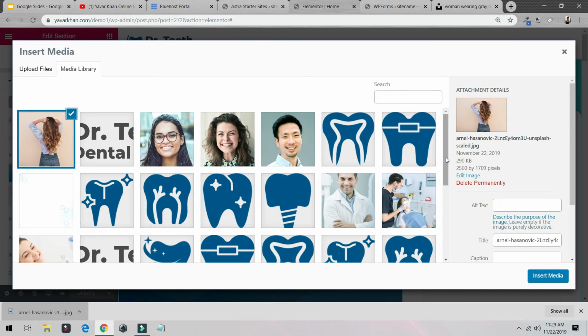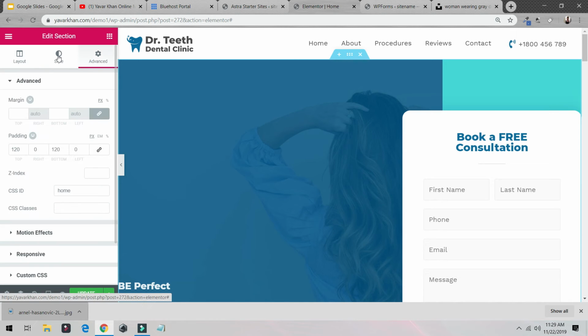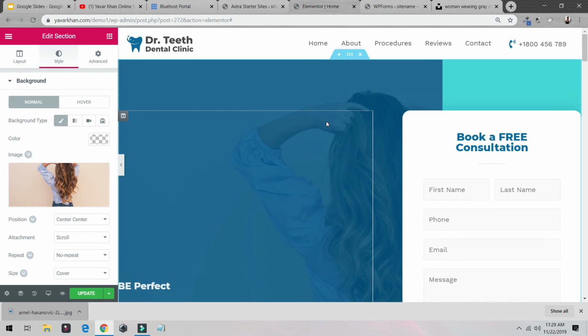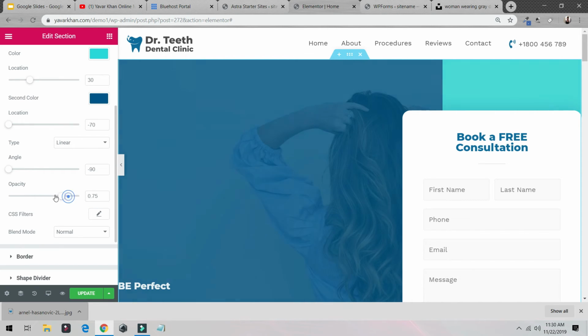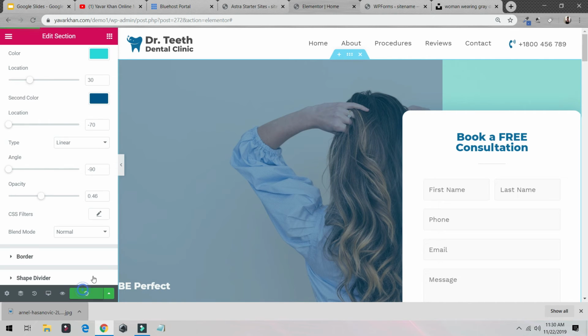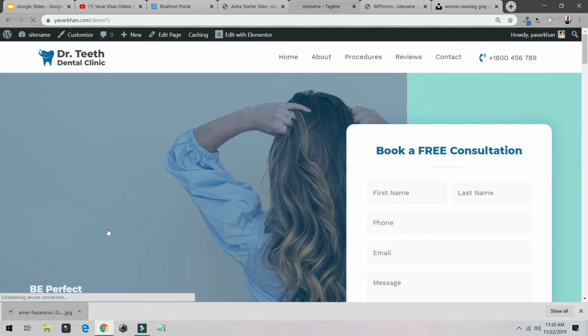Once it's done, you just have to insert the media, and then you could see the image over here. If you want to change the background overlay, you could do it over here. You could just make it a little less, update. Okay, if I just click over here and view page, I can just save it. It's update, view page, looks really good.